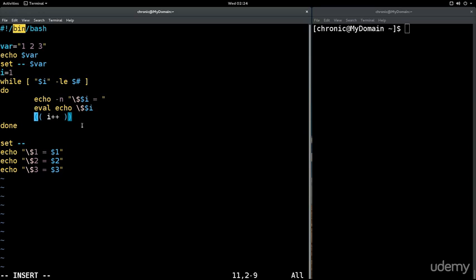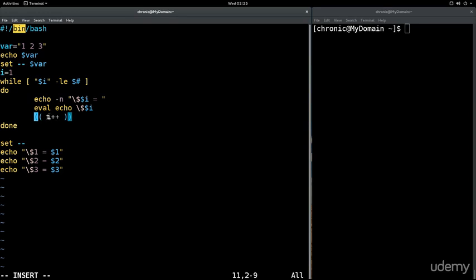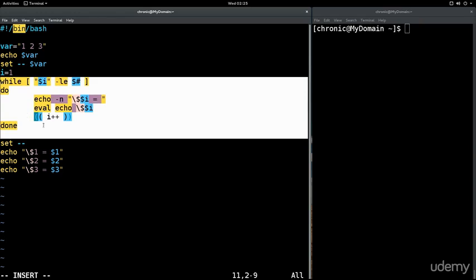Down below, we will do the eval command, which evaluates the output of the echo command. The result is the value of the I positional parameter, whichever one that might be, because as you can see, it's continuously iterating. And then down below, we will iterate I by 1, meaning we are increasing its value. You should know what this means by now. This means literally I is equal to I plus 1. And that would be it as far as the while loop is concerned.